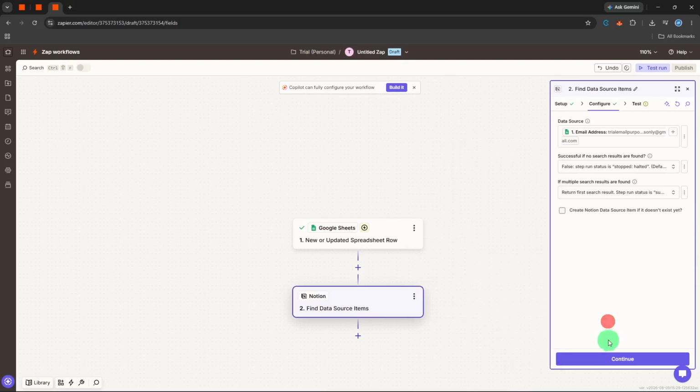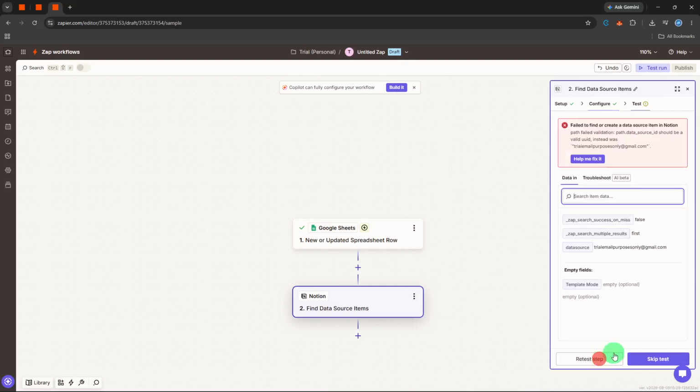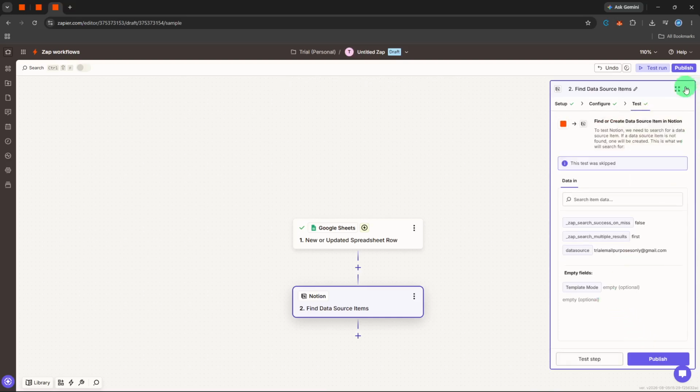With the item located, we can now add the update. Click the plus icon below the Find Database Item step, search for Notion again, select it, and this time choose Update Database Item. Click Continue. Pick the same workspace and the same database.